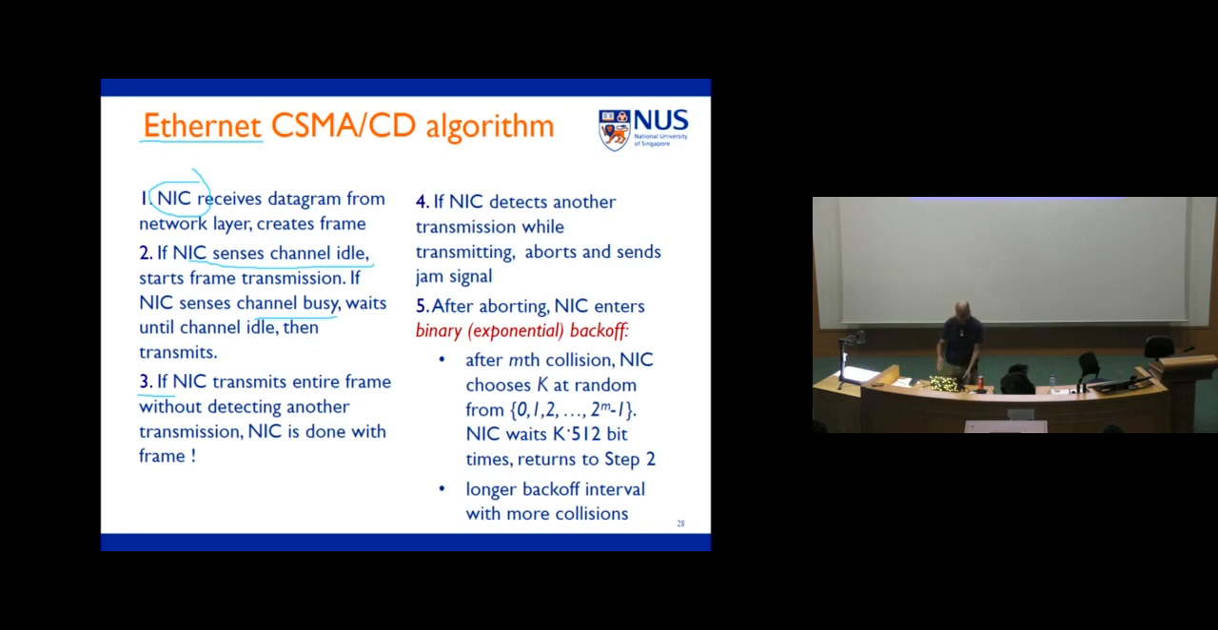All right. Now let's see, if you transmit the whole thing and there is no collision, you are done. On the other hand, now this is the interesting part here, right? If you detect another node was transmitting, so you detected a collision, what do you do? You abort. Stop.